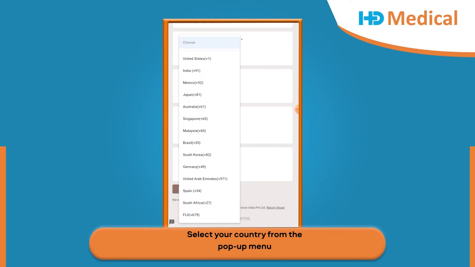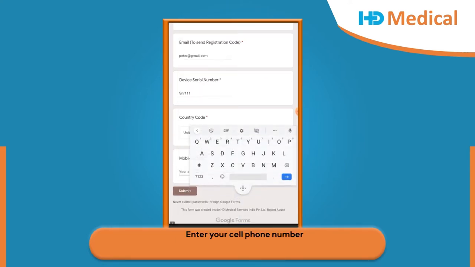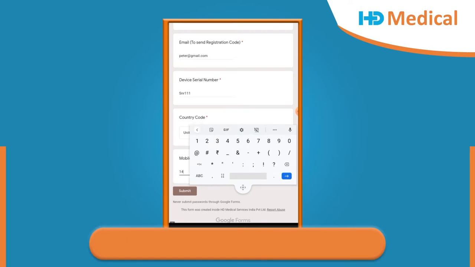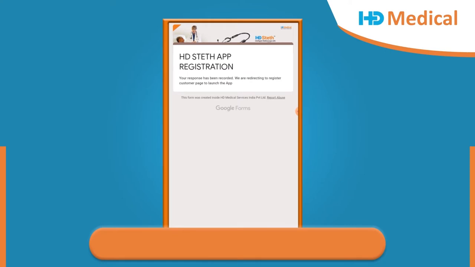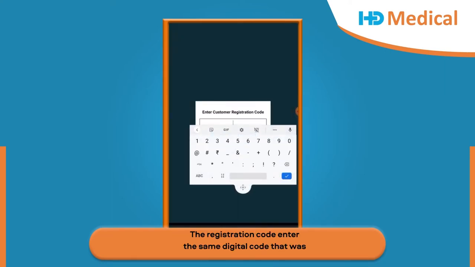Select your country from the pop-up menu. Enter your cell phone number. Then select Submit. Check your email that you have entered for the registration code. Enter the same digital code that was sent to you and select Submit.